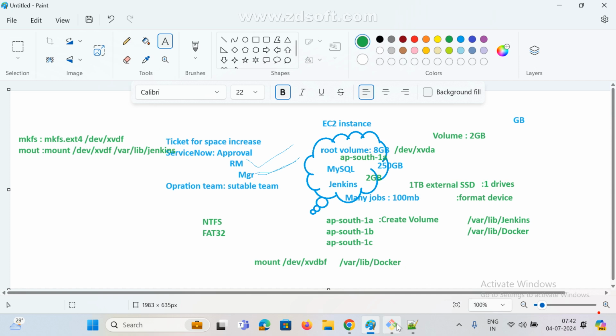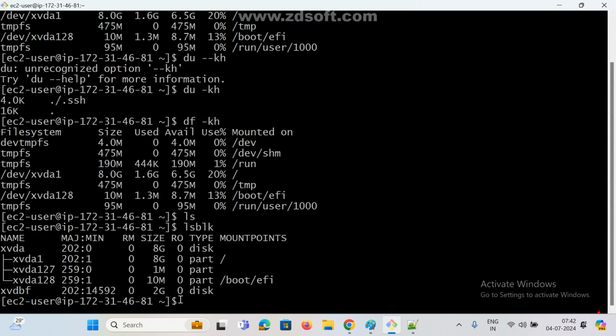Yes, sir. Now if you have any doubts, go ahead. Now if you want to, we can use it. Now, do I run that command or not? Finally, we need to use mount, sudo mount, right? Sudo mount /dev/xvdf. And for which purpose?